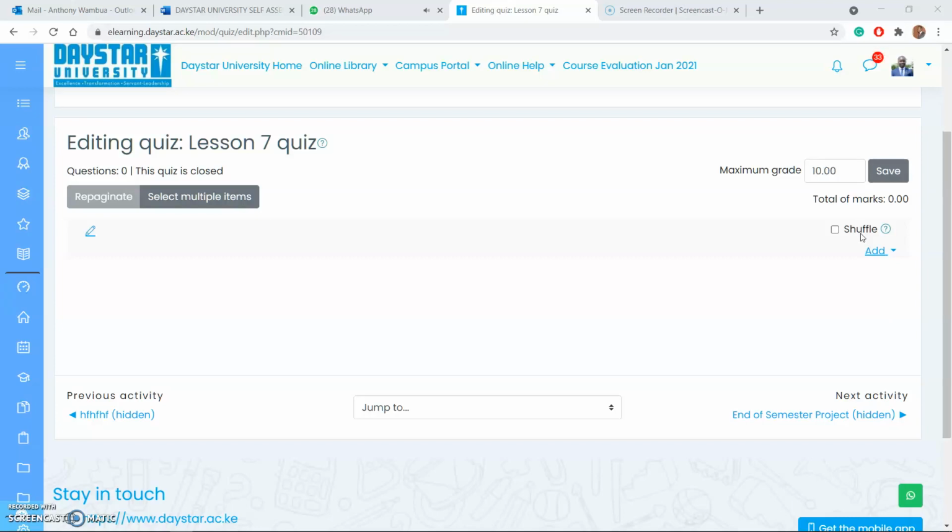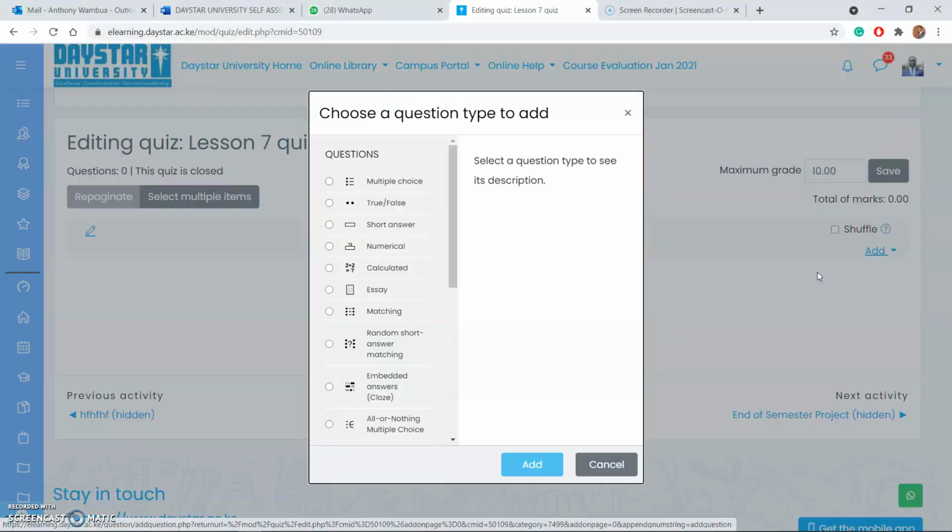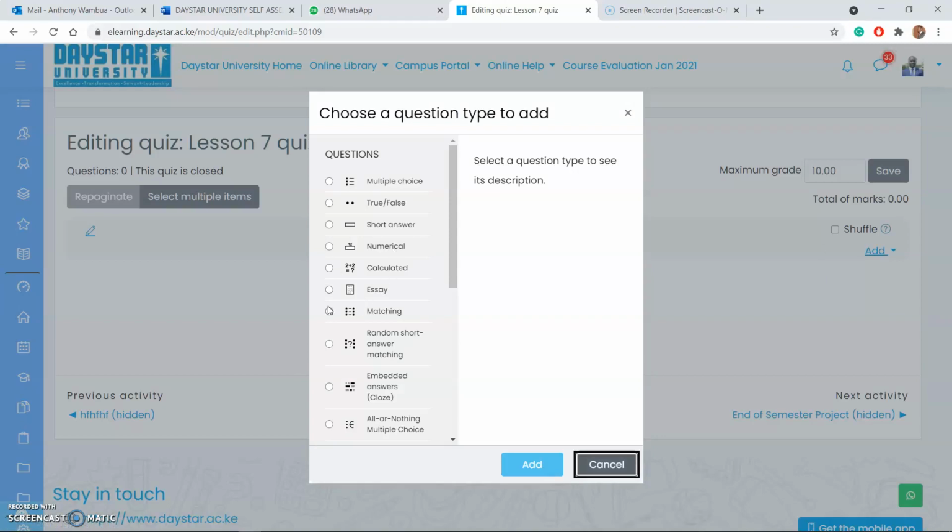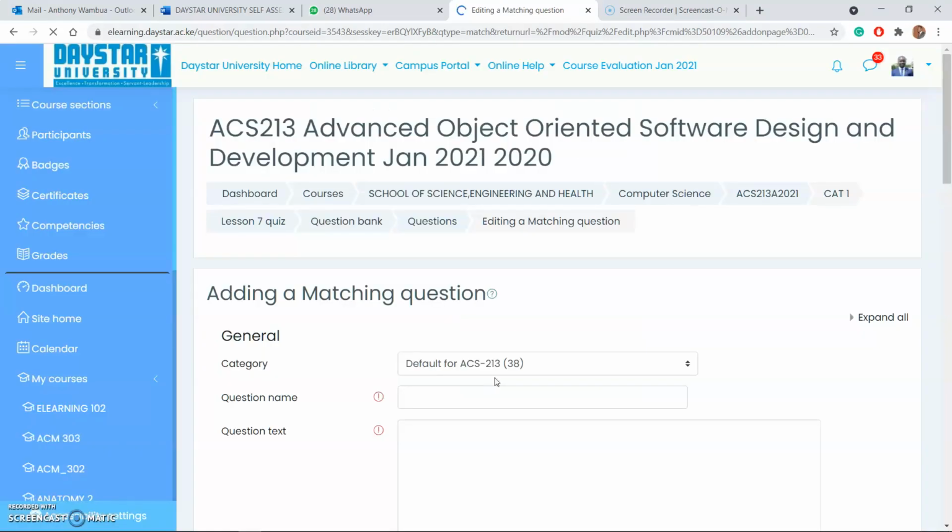I want to look at three types of questions. The very first one is matching. Matching. Just look at this. So new question, then I select matching and click on add.